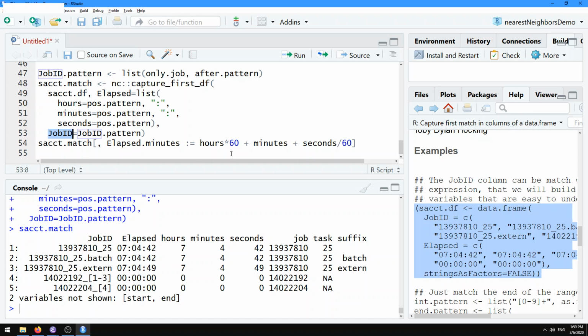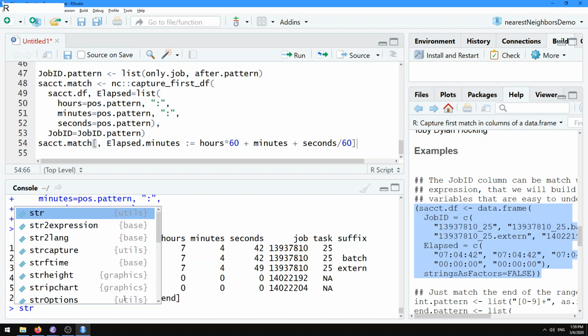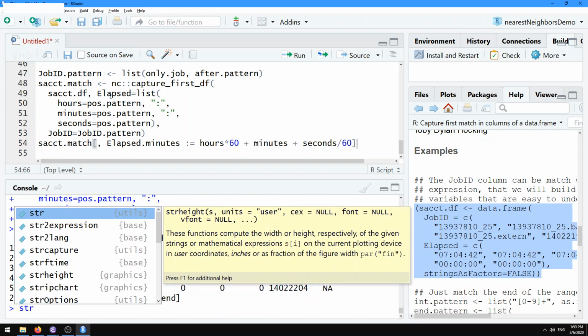So all of that to say that's capture first DF. That's super useful for the case where you have a data table or data frame as an input and you want to parse one or more columns into several different output columns using different regular expressions. So it's going to be a different regular expression that you can provide for each one of the different input columns.